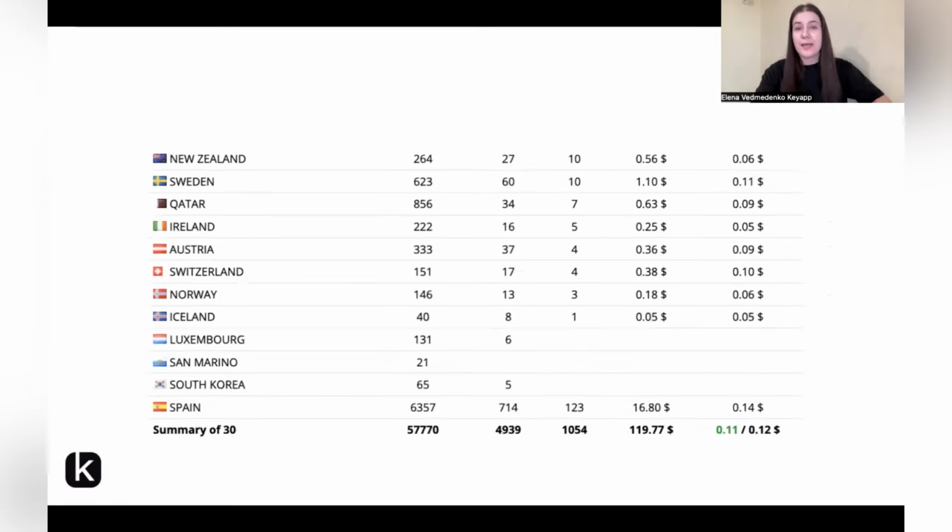The next example, actually we see the same, that the cost per install is set to 0.12, but still there are installs for 11, 9, 10, and so on.